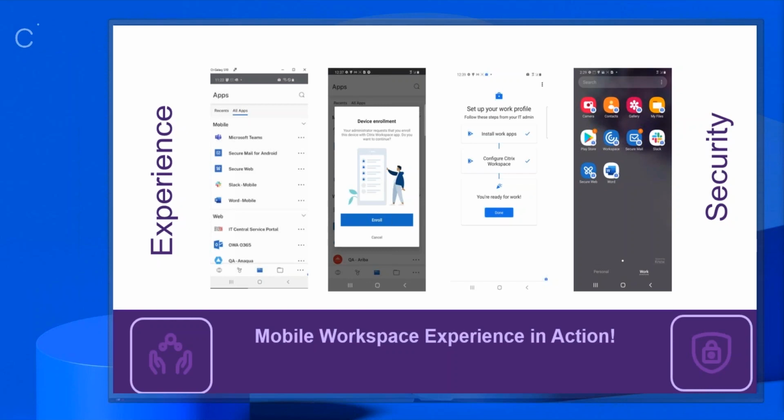So at that point of time, SEM comes into play, and as you can see on those screenshots, it will ask the end user to enroll the device, right? That is security. Now, the second part is experience.